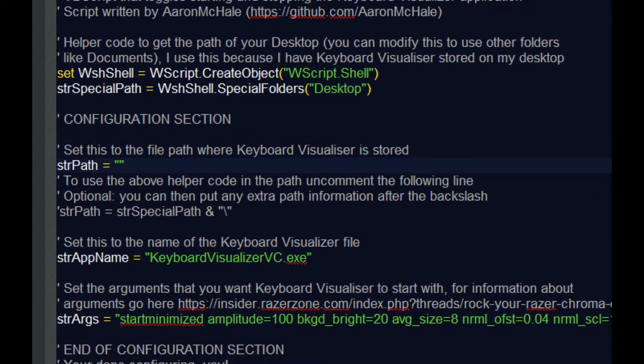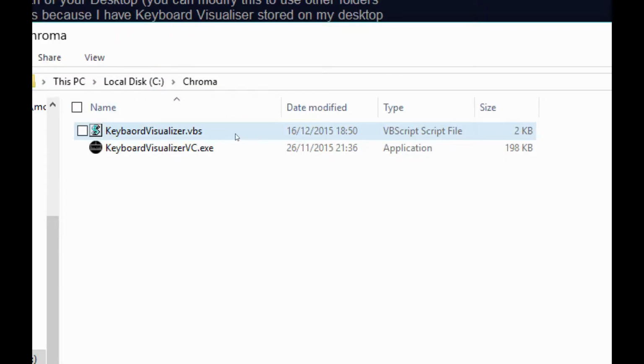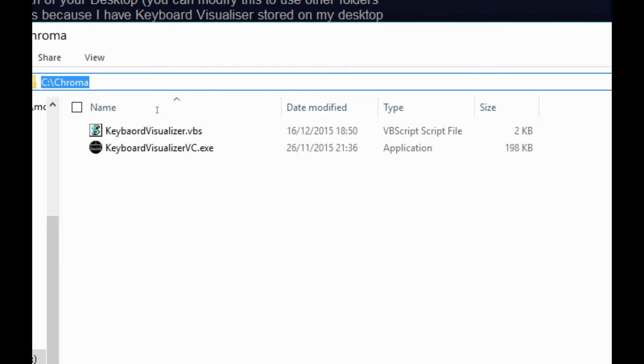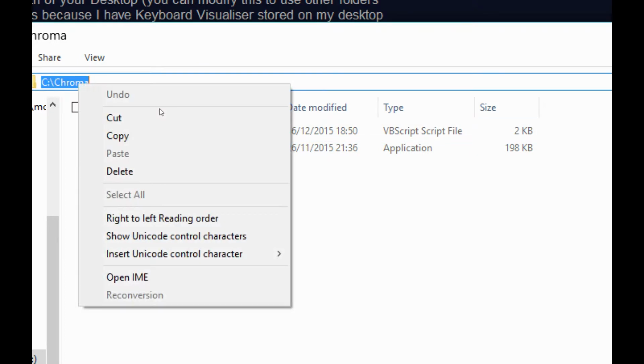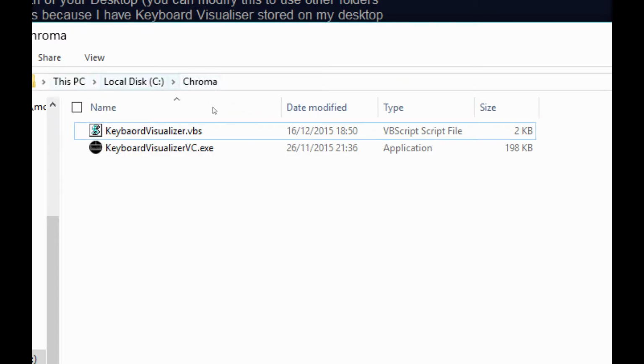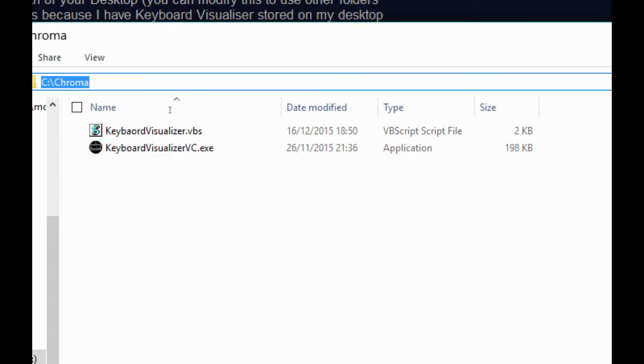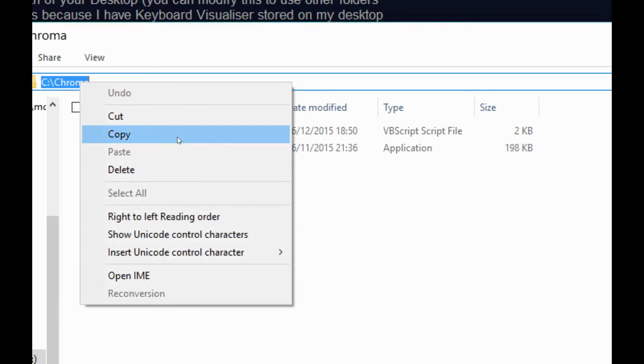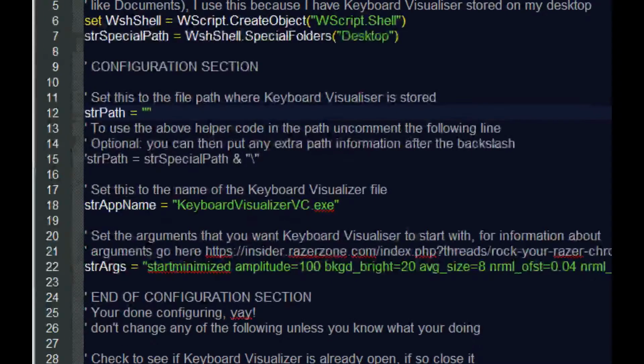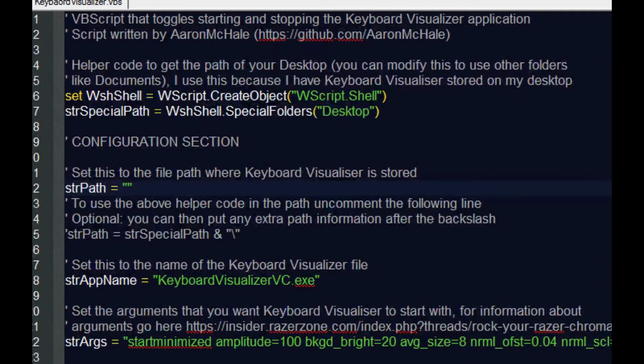The first thing is, I've got the Keyboard Visualizer application in this C Chroma folder, as you can see here. If you've got it in a folder like this, I'm just going to click here so I can see the actual path. I'm going to right click, hit copy, and then back on the script, inside these double braces, you want to paste it inside there. Just make sure there's an extra backslash on the end there. Otherwise, you're going to have problems: it'll run and come up with an error.